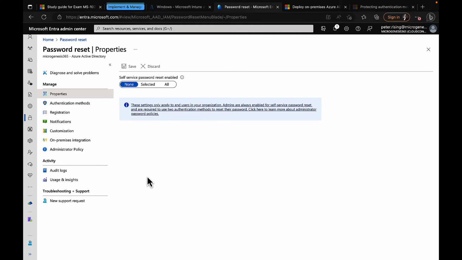Password reset properties. So what we have here is the ability, first and foremost, to enable self-service password reset at the top here. We have three settings: none, selected, and all. And this designates, as the information icon shows, whether users in this directory can reset their own password. Choose selected to restrict password reset to a limited group of users. And if you're rolling out this feature for the first time, then I would highly recommend doing exactly that, to test that in a pilot group as you are rolling out the feature.